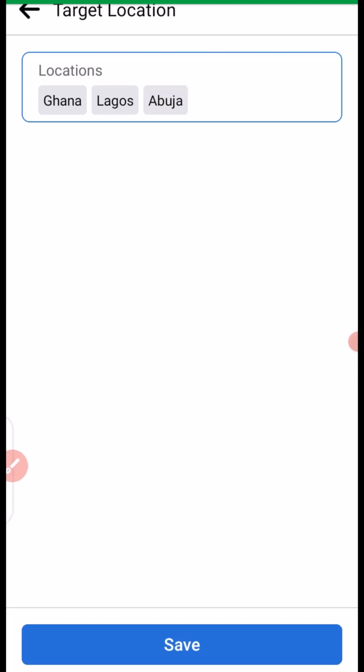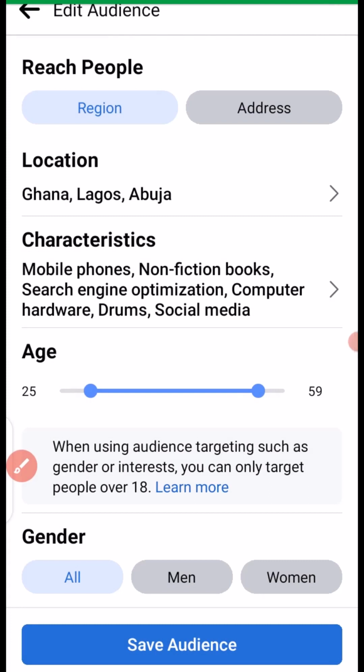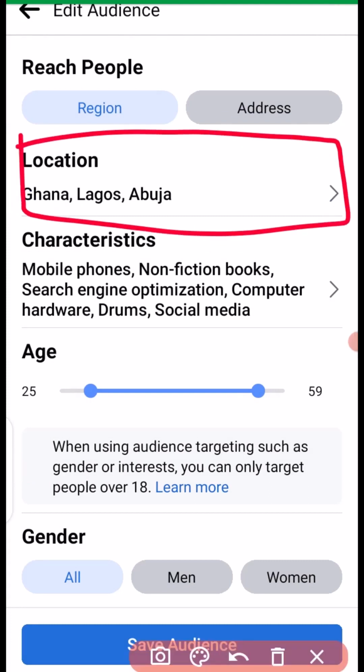So you can add as many locations as possible. As far as this is concerned, it doesn't have any restriction or limitation on the locations you can add. So Facebook allows you to explore. All right. So now I can click on here, save, to save these three locations for my ad, for my campaign. Now you can see we have completed the location section.